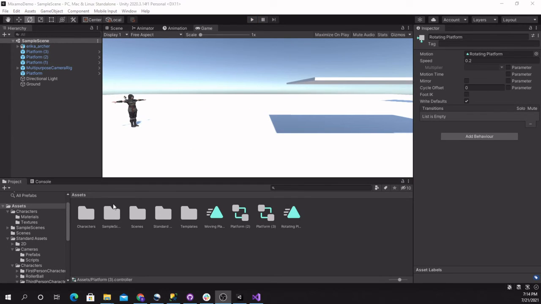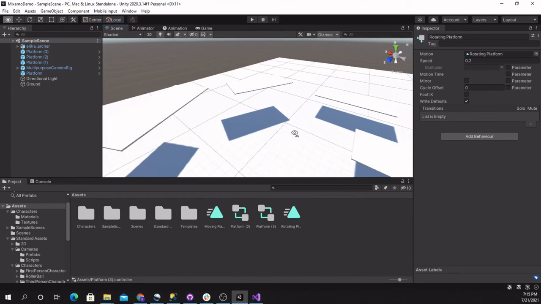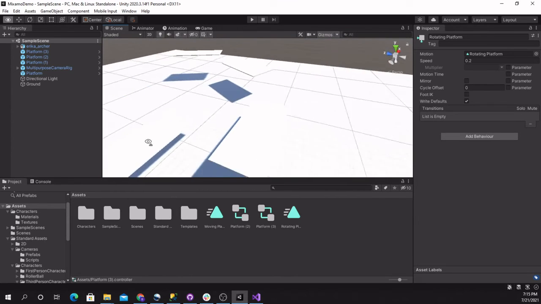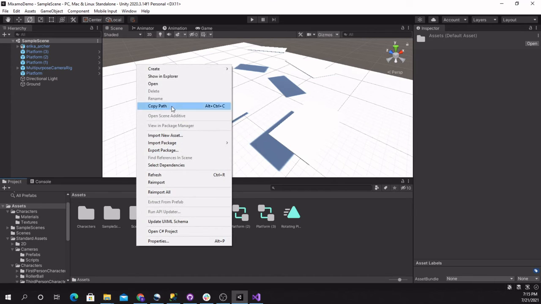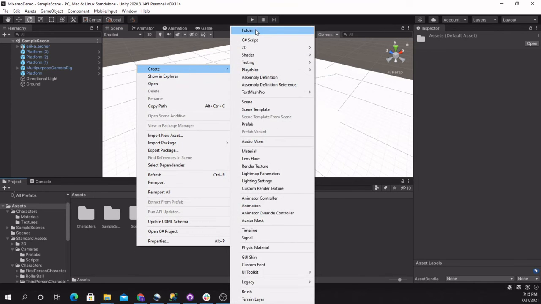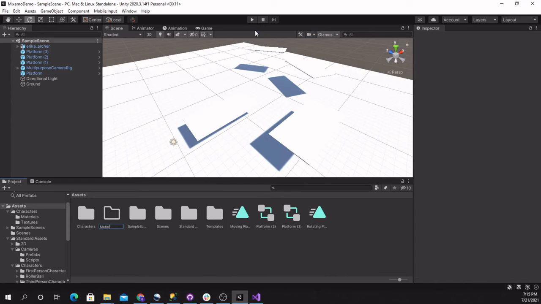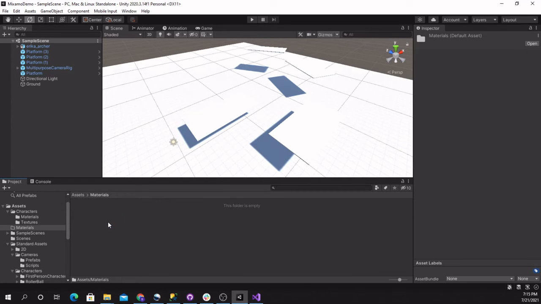Okay, now one thing that I dislike here is that everything's white. It's really hard to see. I think what we need to do is actually change colors. So let's go ahead and do that. We're going to create materials. So under assets, let's do a new folder. Call it materials. Okay, and then go inside of that.